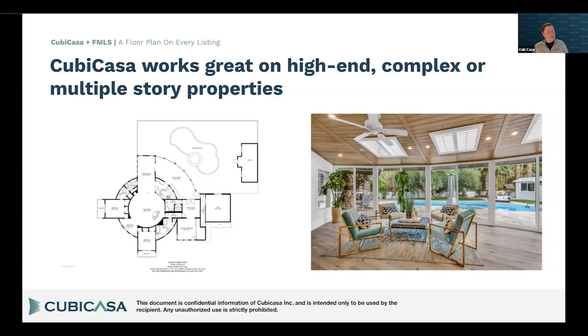So for this example that we see on screen, they would have captured everything inside the home. Without pausing or stopping that scan, they would have stepped outside to capture this covered patio area that you see in the photo.